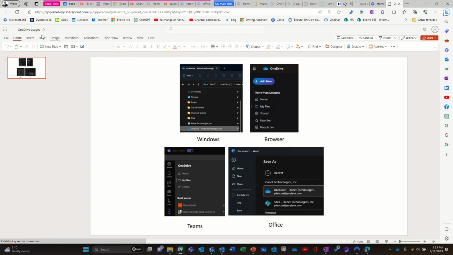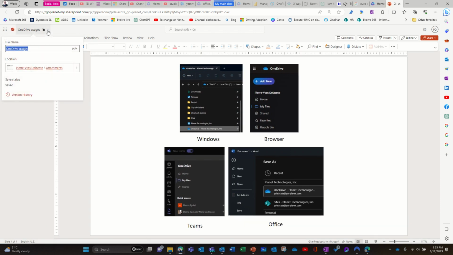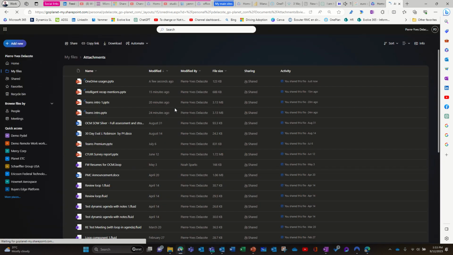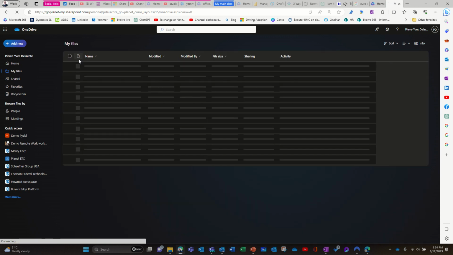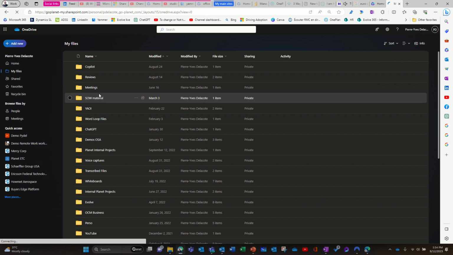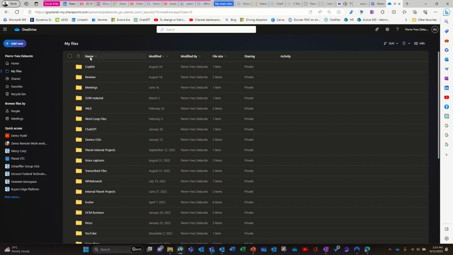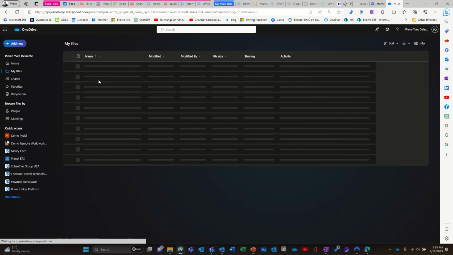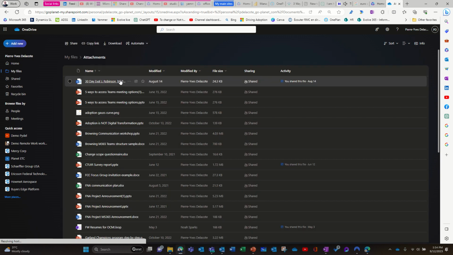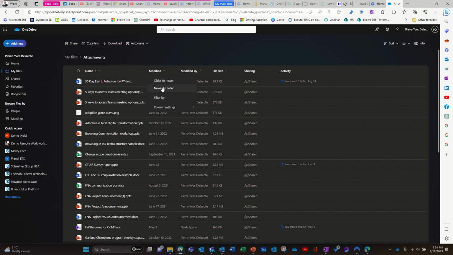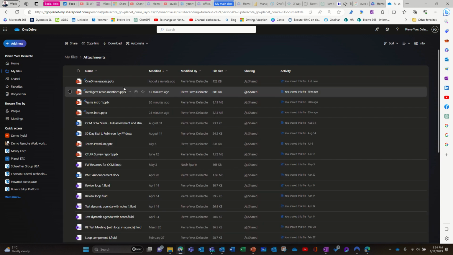And you'll see that if I open this file in the web app, this file is stored somewhere on OneDrive. So let's see where it's stored. It's stored in a folder called attachments. So if I click here, attachments, I will see all the files that I just uploaded as an attachment to email. So if I go to my files, let's sort by name, and you'll see there's a folder called attachments, and that's where files are stored when you attach them to an email.